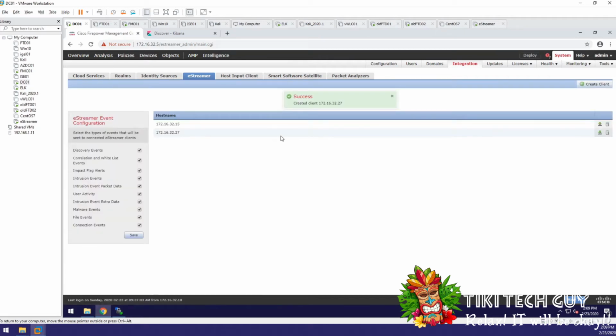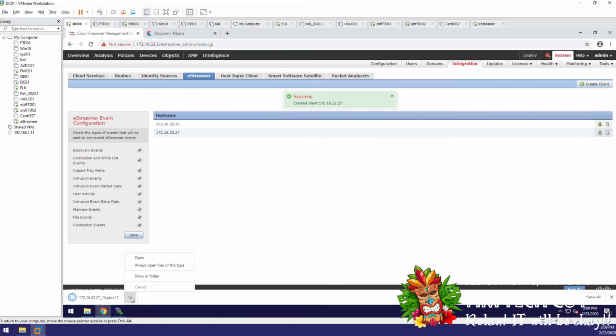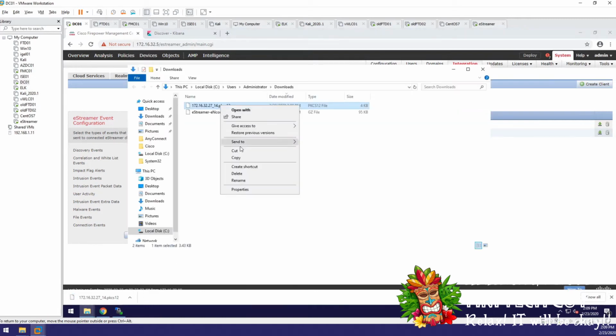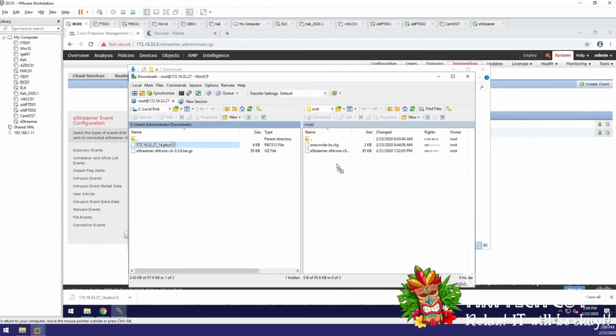This is real simple. It doesn't require a deploy, which is amazing because you deploy all the time in these FTDs and FMCs. But there it is. Let's download that certificate. Perfect. All right, so we got it. So let's get it up to that server.